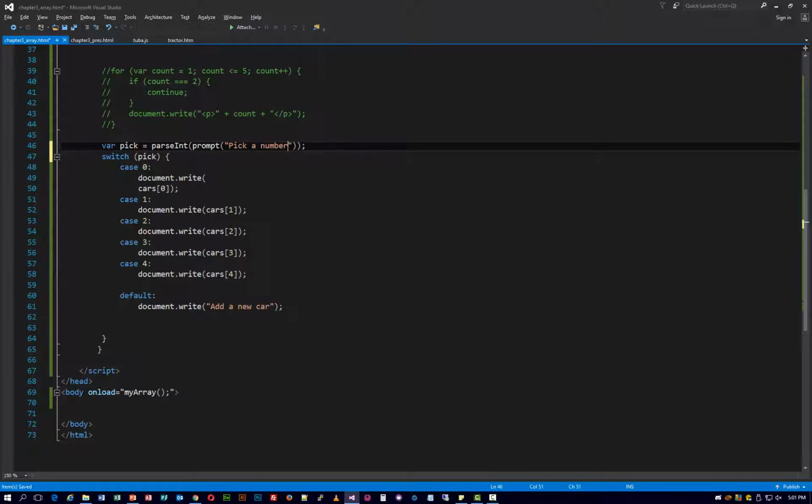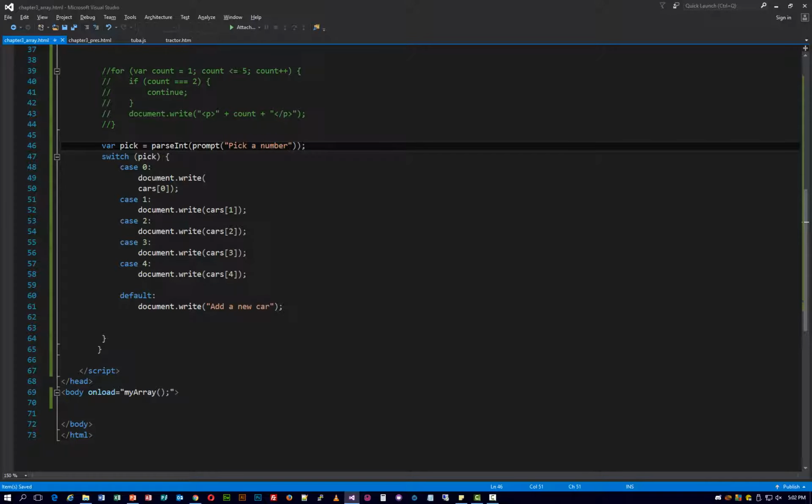All right. And so whatever number they pick, I don't think that's gonna write. It may. I don't think that's gonna work either. Pick a number. Well, and that prints out the whole new, the whole array.